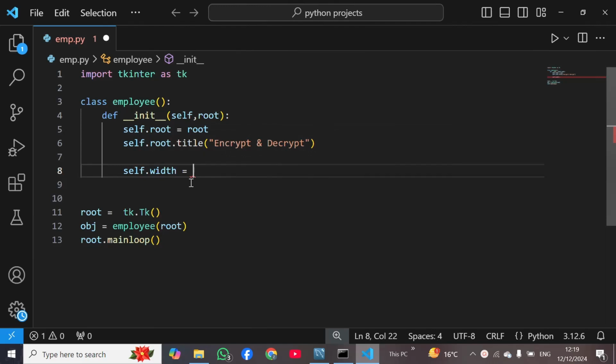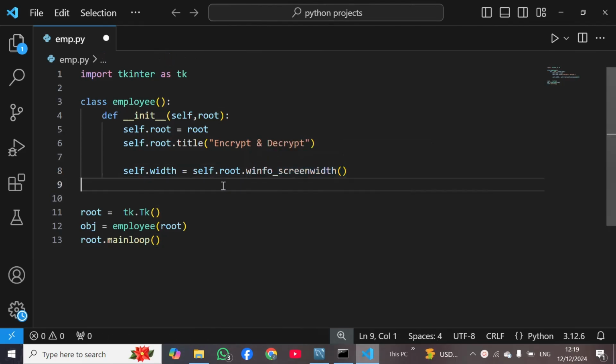So I have declared it globally, and now I have to get the width of my screen. self dot root, and now I will access the winfo method. This winfo method is used to get information of any widget. I have to get information of the width of the screen, so winfo underscore screen width. It will return us the width of our screen, and we will assign this value to this global variable.